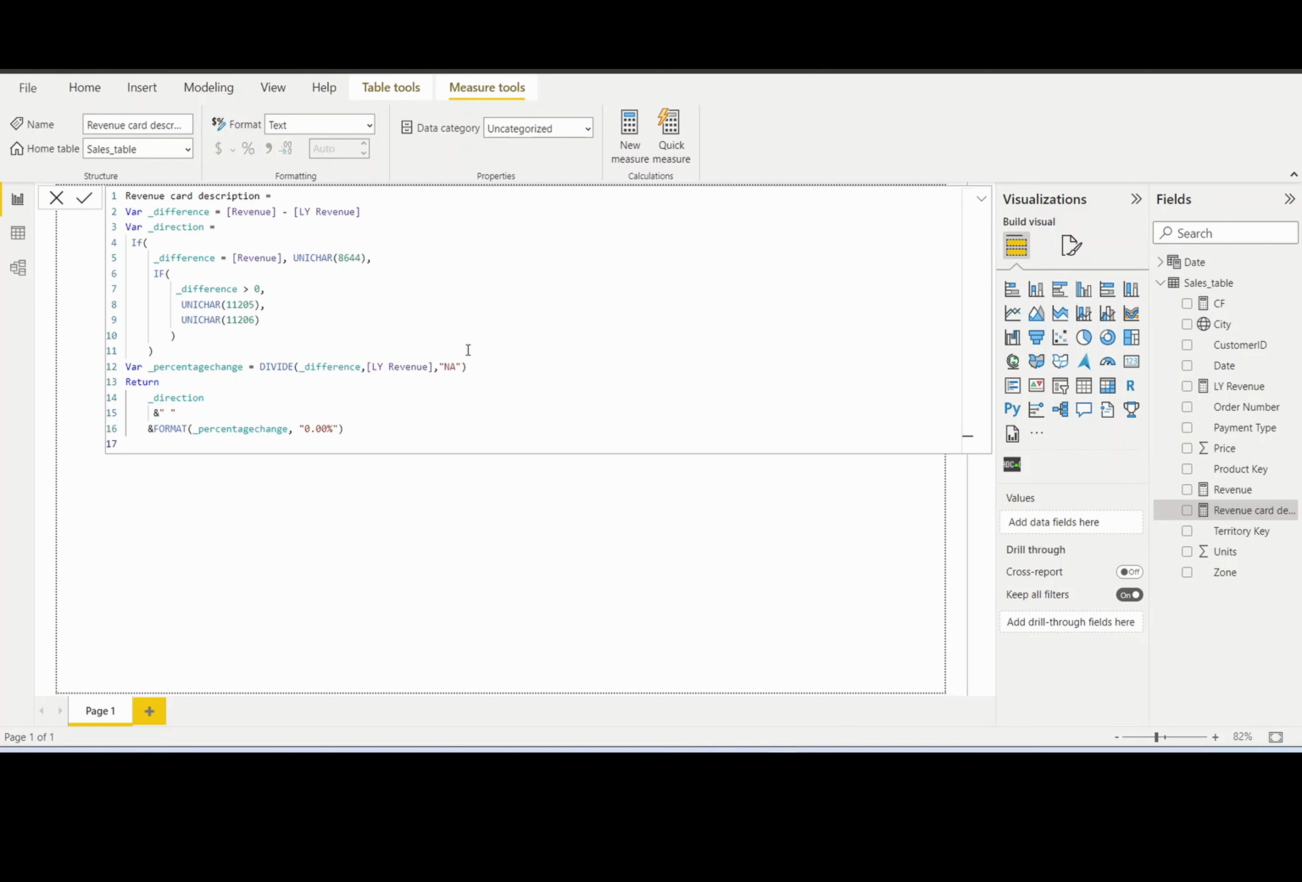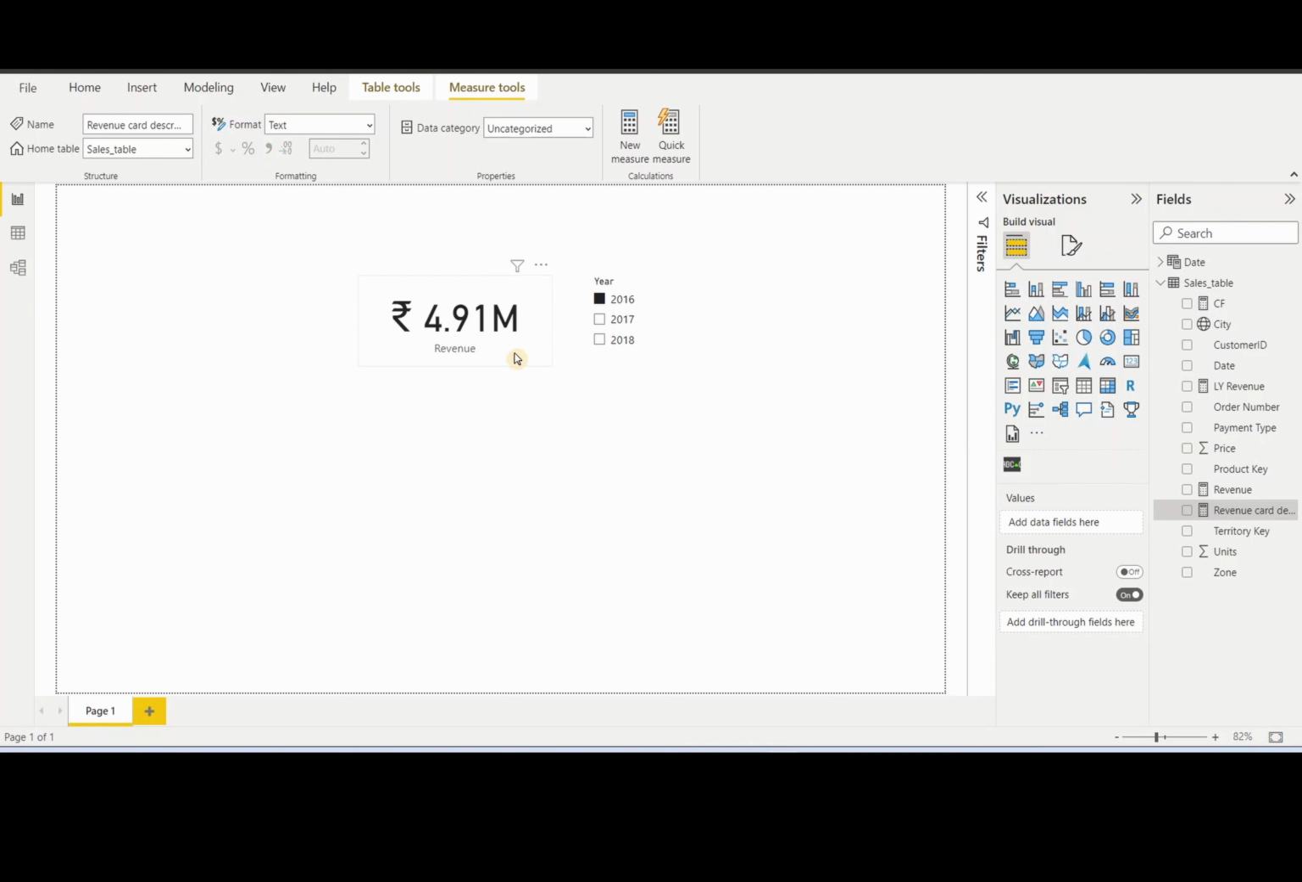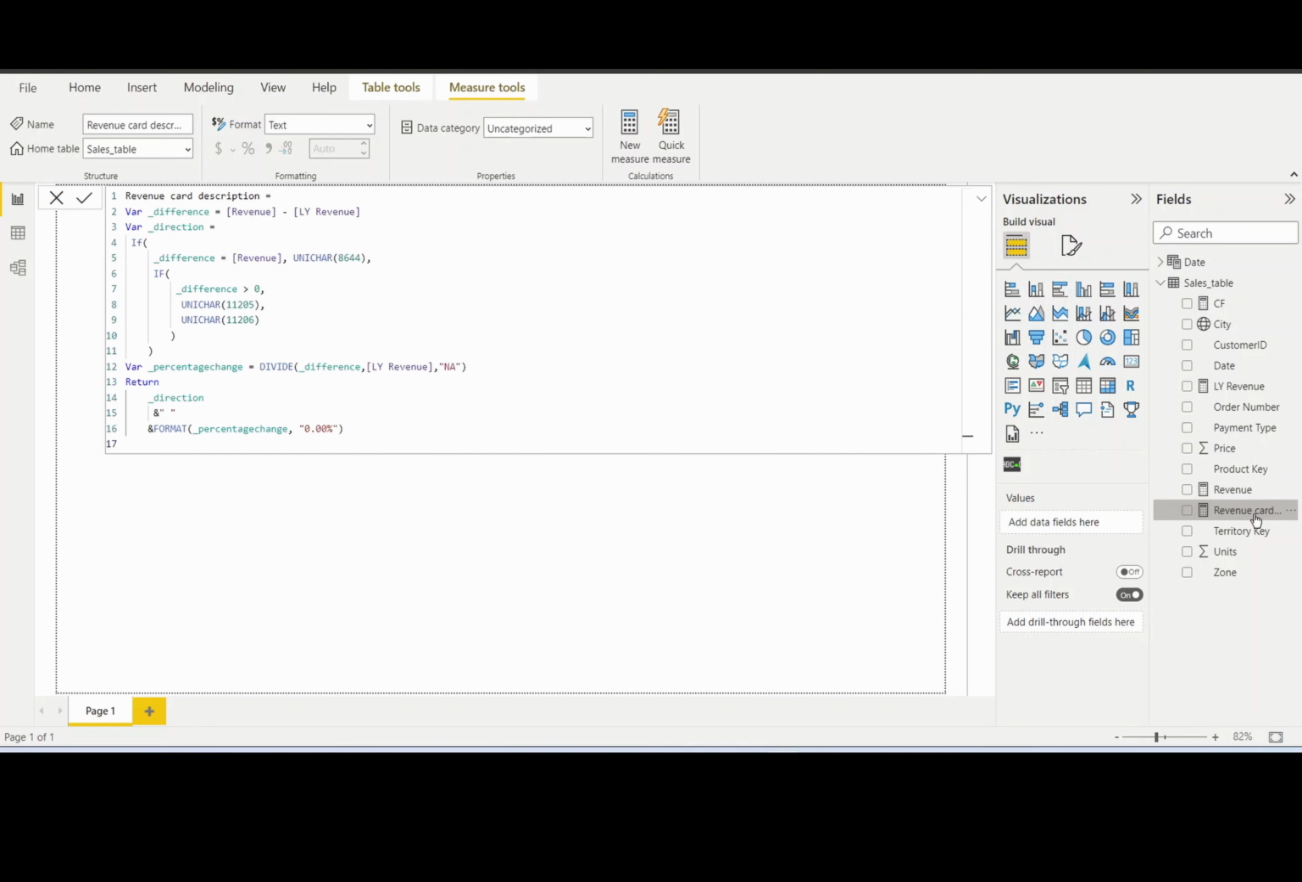This is the optional result, right? So in our 2016 scenario, there will be nothing, so in that case it will display NA. And then in the return statement, we'll see what all it is going to return.